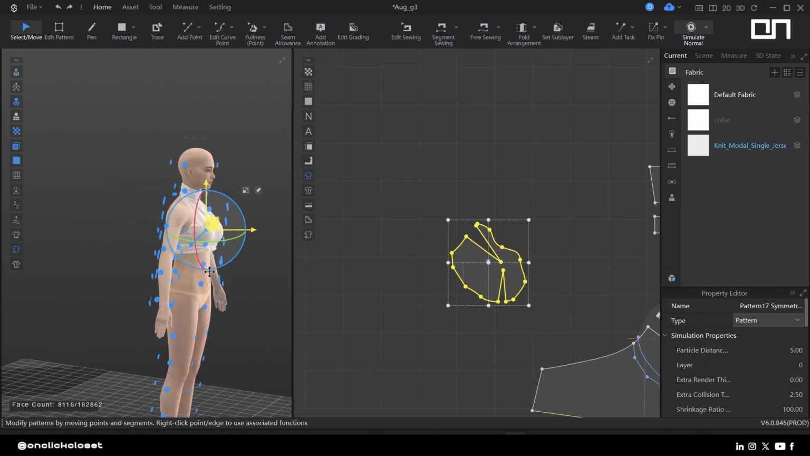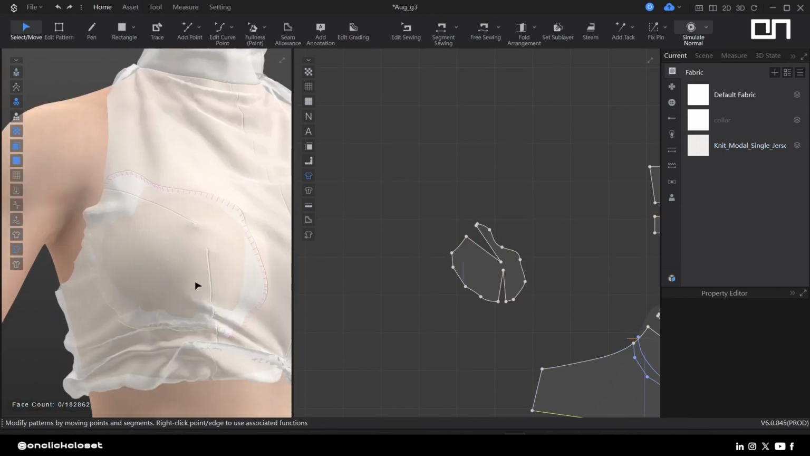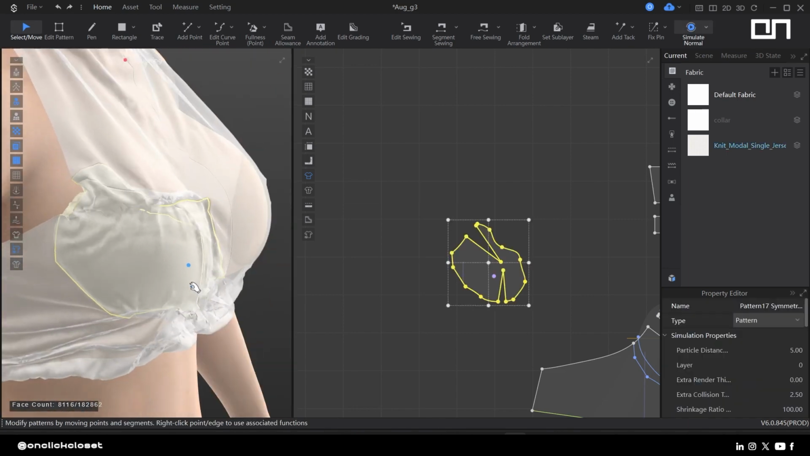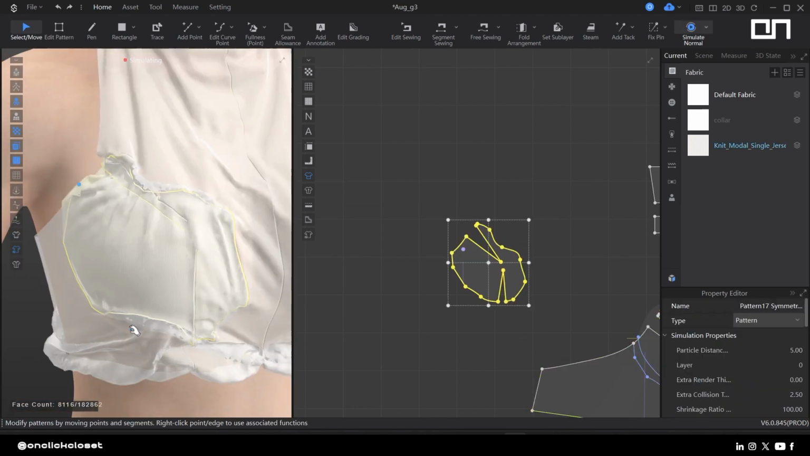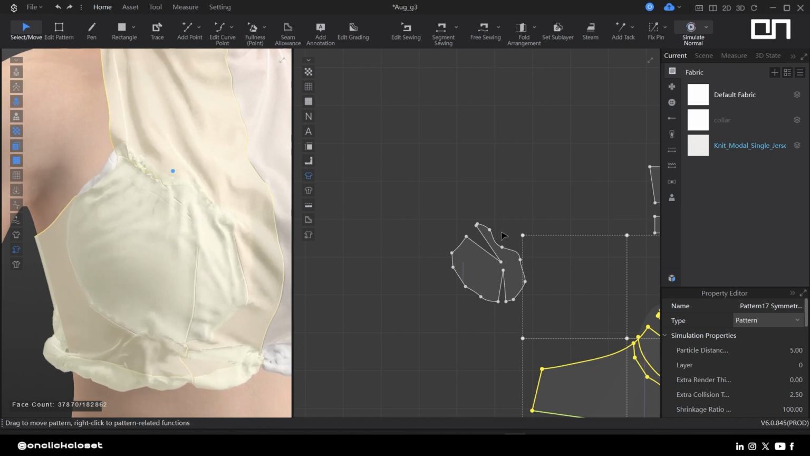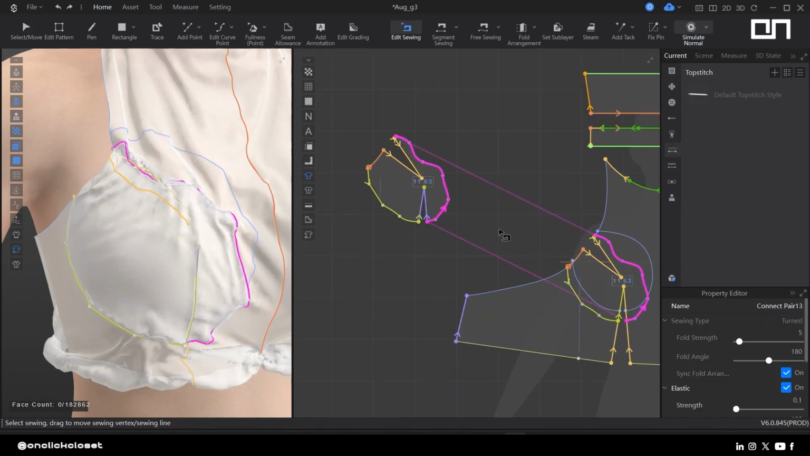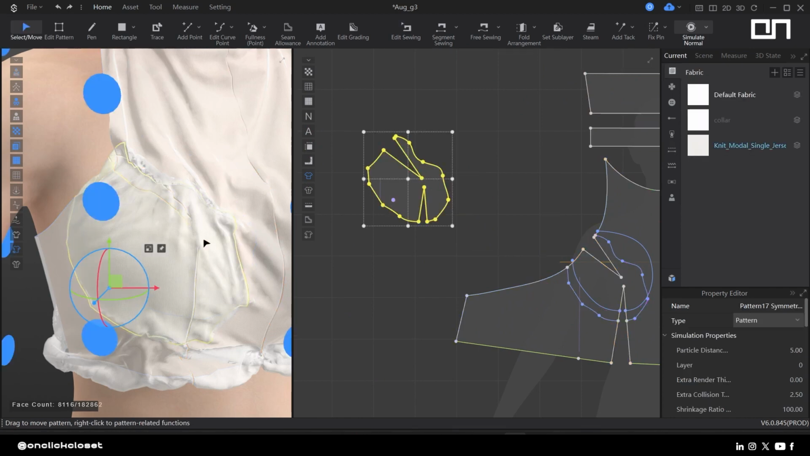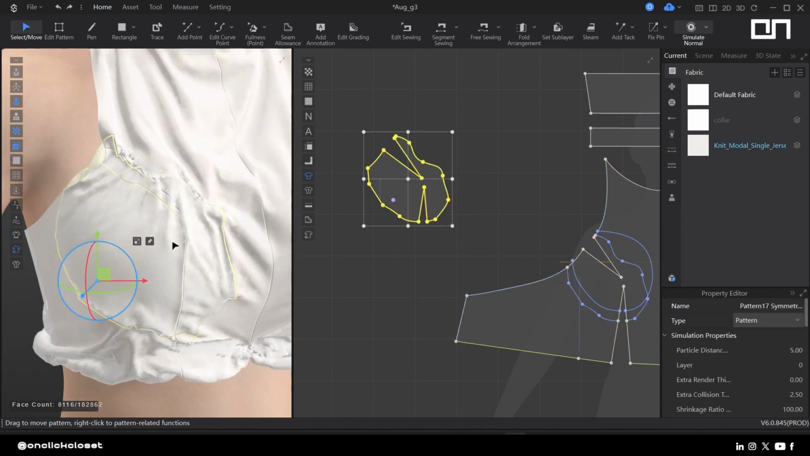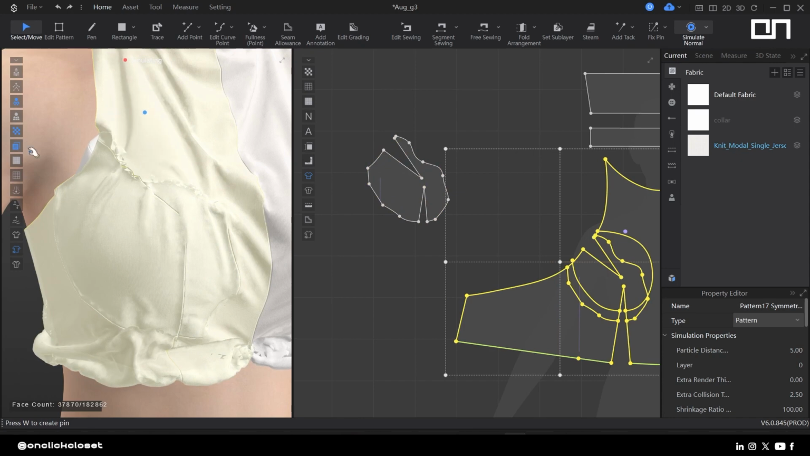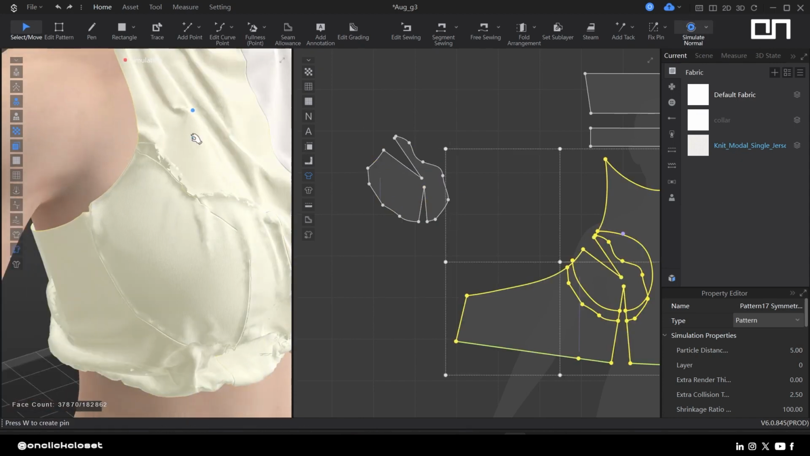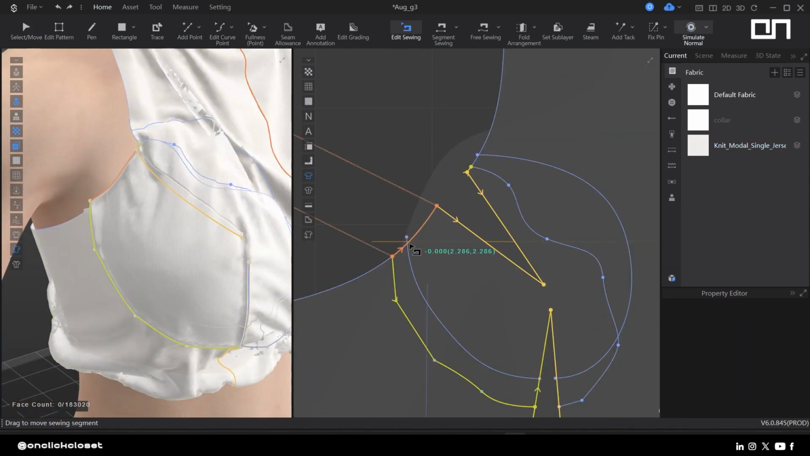Give the torso nice little details in the fabric. For the inside pattern, we have to change the fabric properties and add some strength to the inner layer so it stays in place.